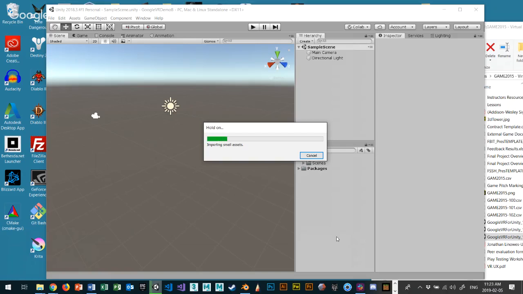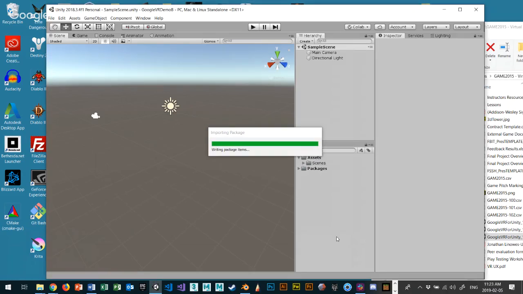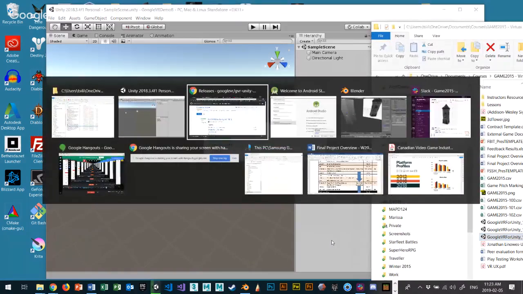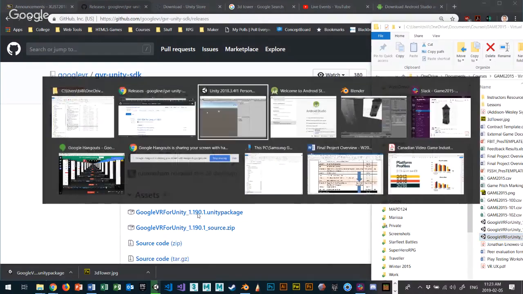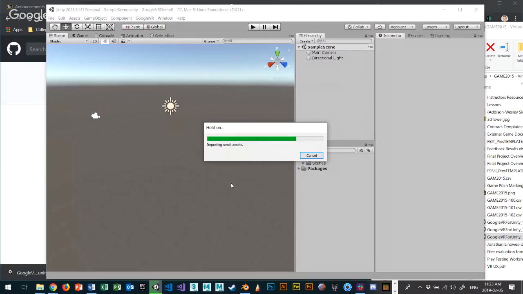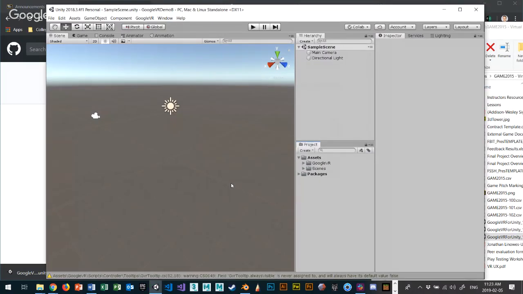All right, so I want to go back to what I was showing you, which is this, Google VR for Unity, the package. And it's still downloading and installing. As you can see, I've got my Unity package. Now, if you notice here, I have a scene called Sample Scene. I'm not going to use this right now. I'm going to use the built-in VR scene eventually. But for now, let's follow the tutorial.